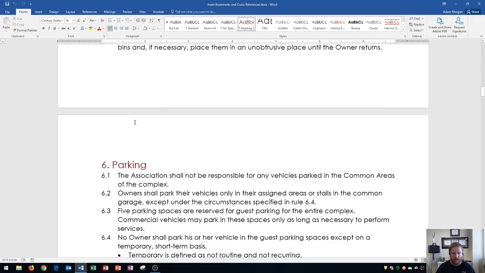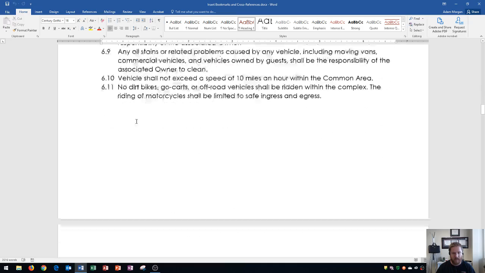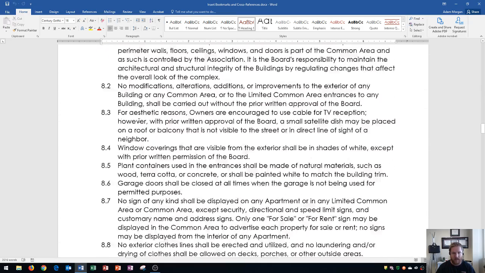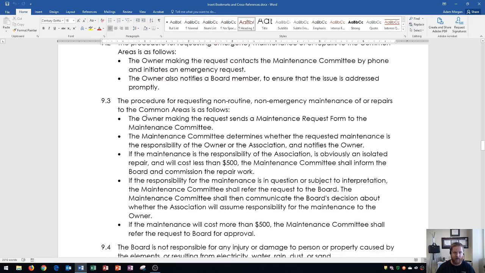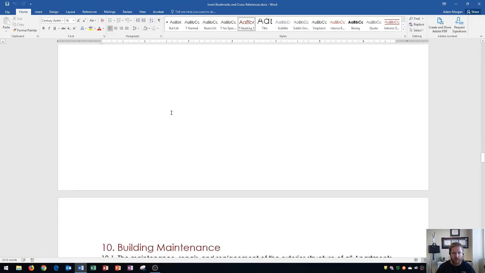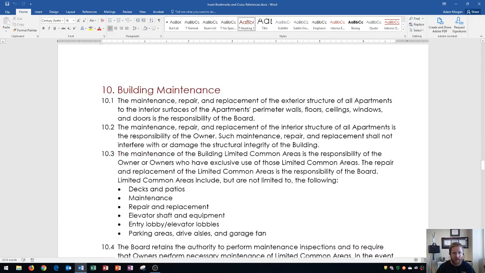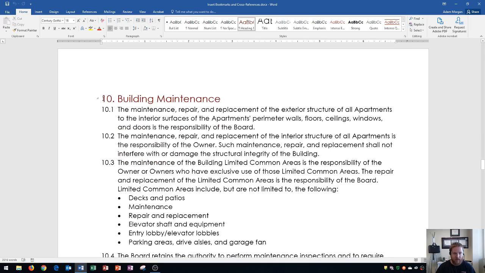In this tutorial, I'm going to show you how to insert bookmarks so that you can easily find each of these headings, as well as how to insert a cross-reference. So if at any point you need to jump to a different section of your Word document, you could do that easily. The first part we're going to start here is heading number 10, which is building maintenance.